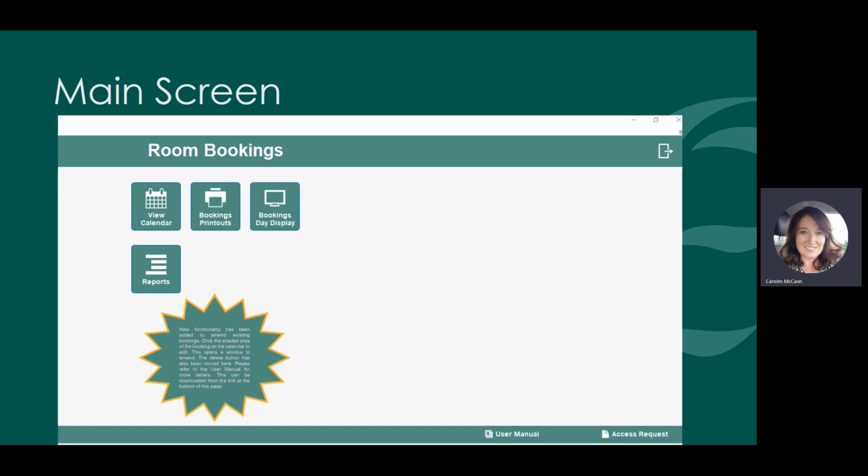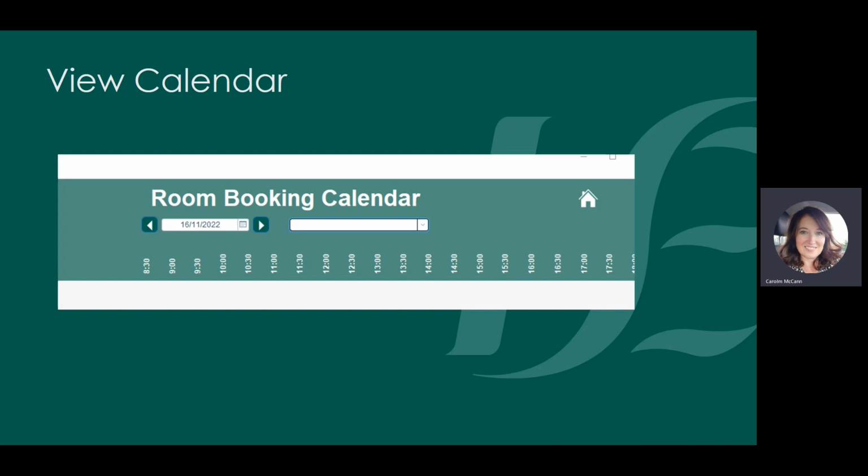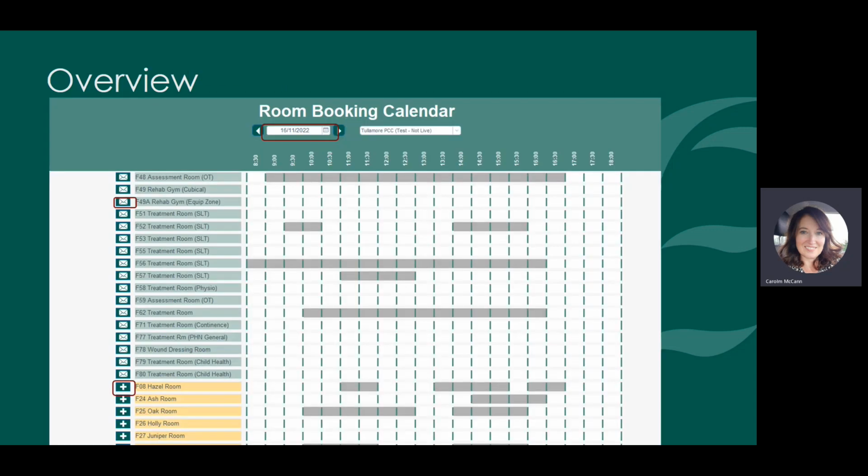So when you click the view calendar button, it jumps you to a screen like this and defaults automatically to today's date. The little drop down beside the date is where you need to pick the center that you work in. When you drop that down, you'll see the center that you are based in. And you can be based in a couple of centers and get access to different rooms. When you drop down the center that you work in, the bookings and the rooms will appear.